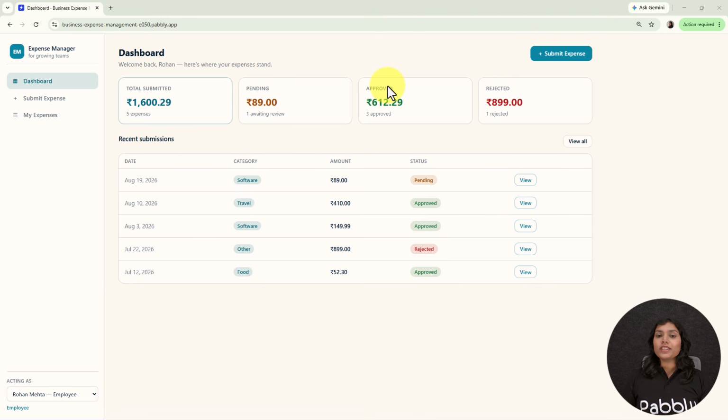Imagine your employees could submit their business expenses through an app, upload receipts, and track their approval status. And on the other side, your finance team could see all those expenses in one dashboard, filter them, review receipts, approve or reject requests, and even track reimbursements.